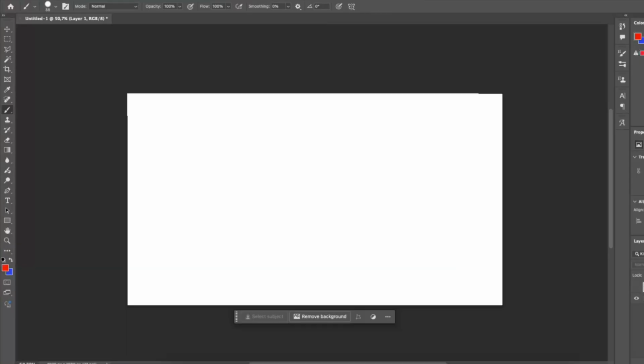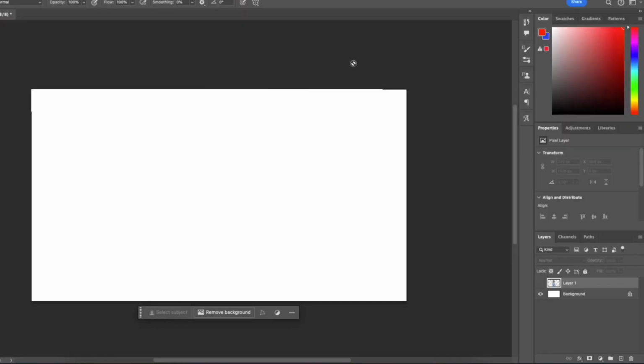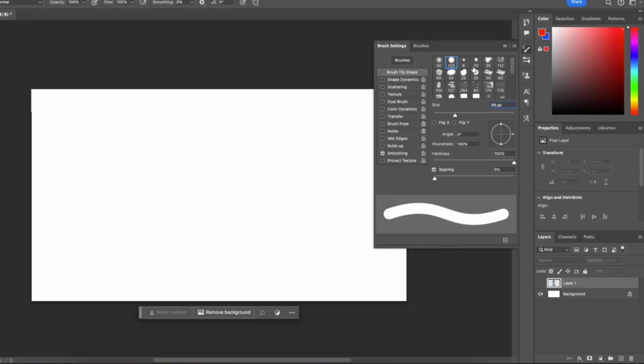Those are all the brushes we have, but if you want more control over your brushes, let me show you how to do that. Select your brush and on the right of the screen you have brush settings. And here you can choose all your presets, the size, you can rotate your brush and squeeze it, choose its hardness and spacing.